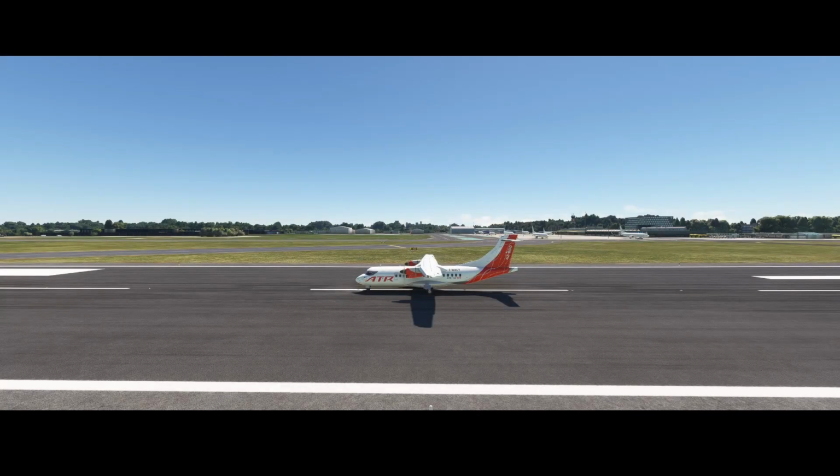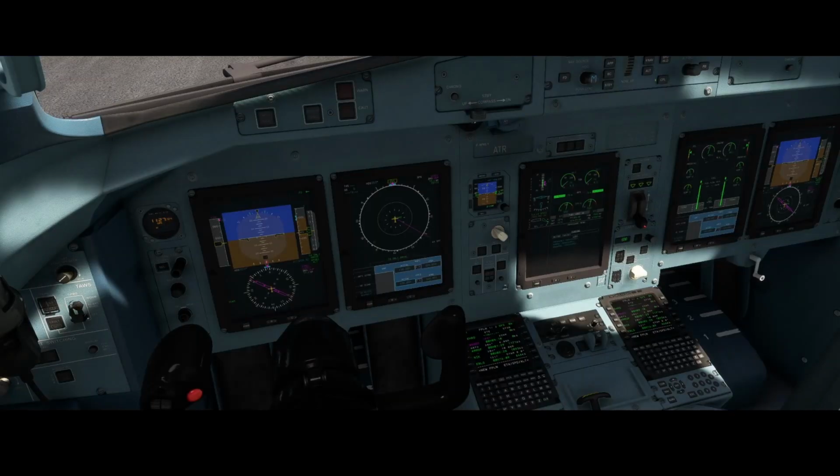Welcome to this new how-to. In this how-to, we're going to look at how you can use the LNAV functionality from the ATR 42-600, but it should also work for the 72-600. We're ready to take off from Rotterdam The Hague Airport, so let's go inside.